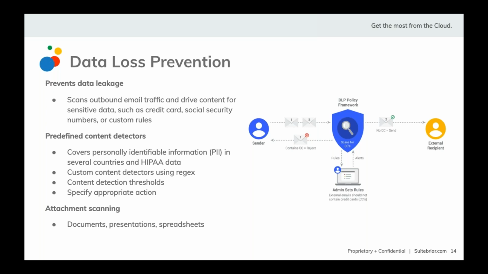And it's the same thing for Drive. If somebody tries to share a document with some of this information inside, like credit cards or social security numbers, the administrator can choose the action to take. Do they want to block the sharing right away? Do they want to notify the user that they're trying to do this? What exact actions do they want to take automatically? So again, a preventative measure to stop any of this information going outside your organization.